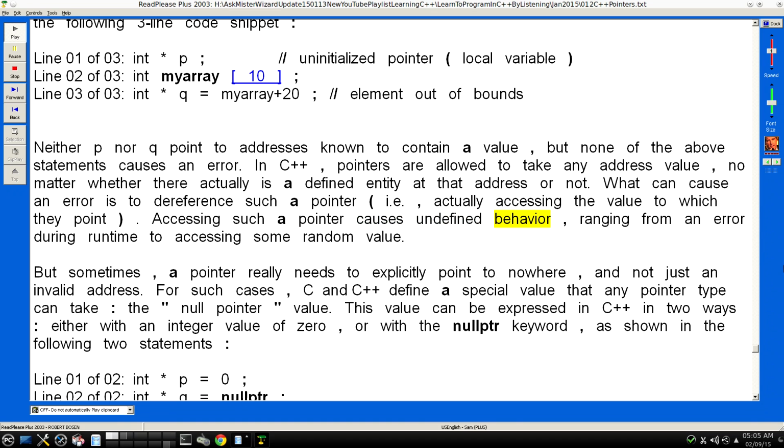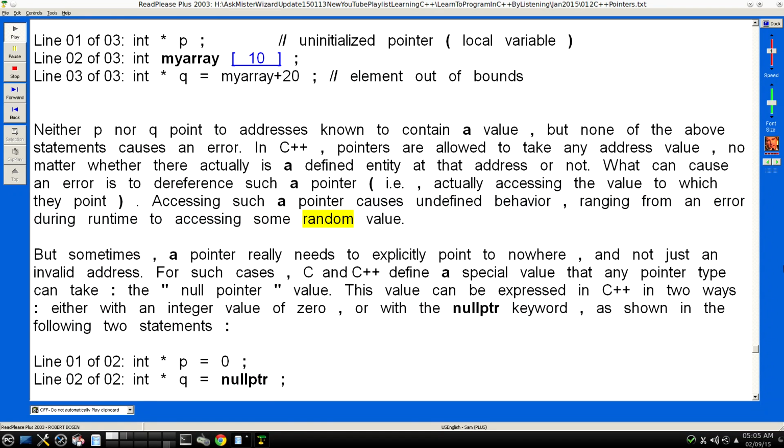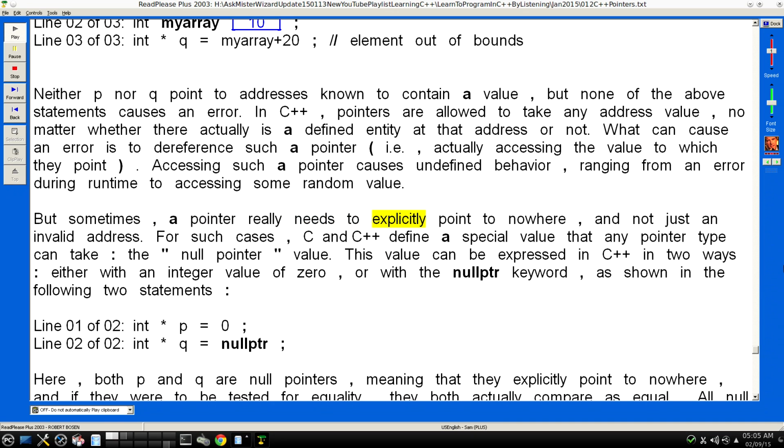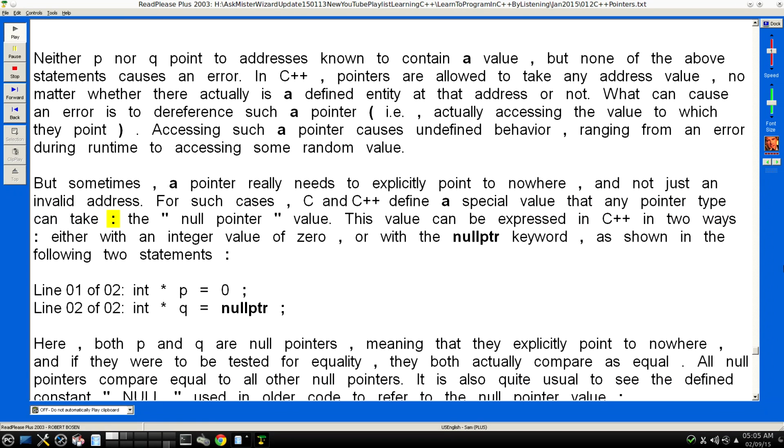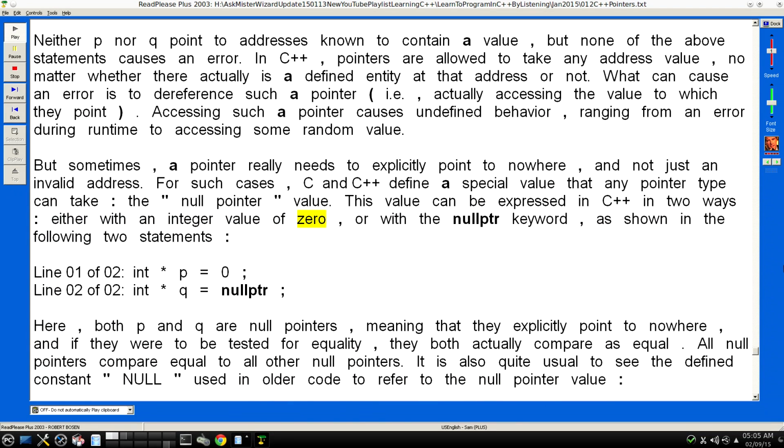Accessing such a pointer causes undefined behavior, ranging from an error during runtime to accessing some random value. But sometimes, a pointer really needs to explicitly point to nowhere, and not just an invalid address. For such cases, C and C++ define a special value that any pointer type can take: the "null pointer" value.